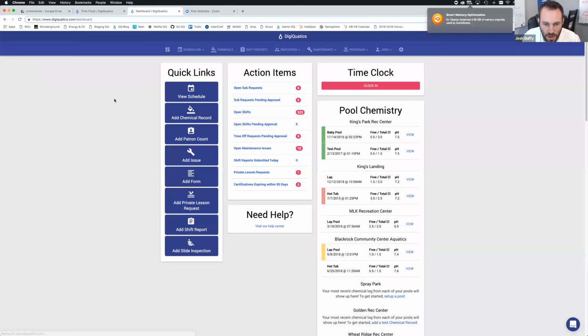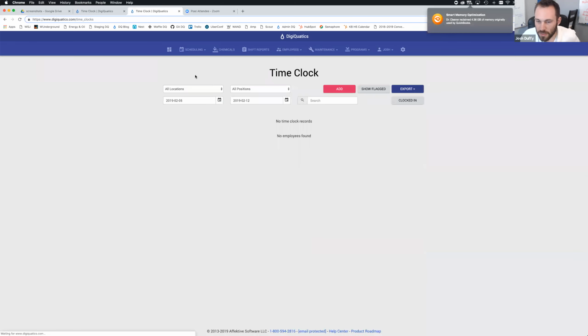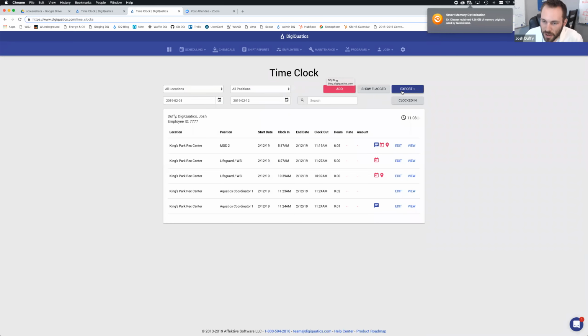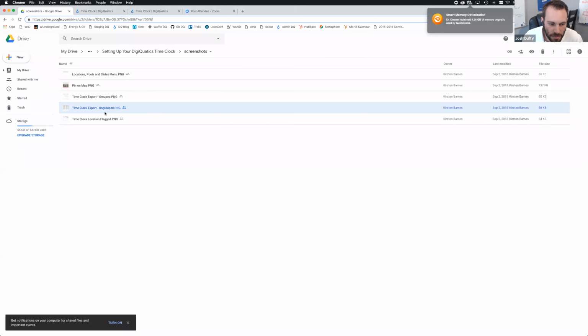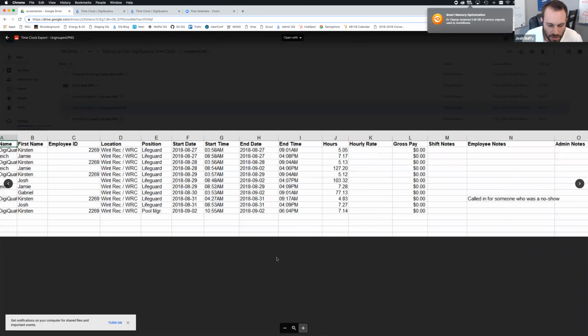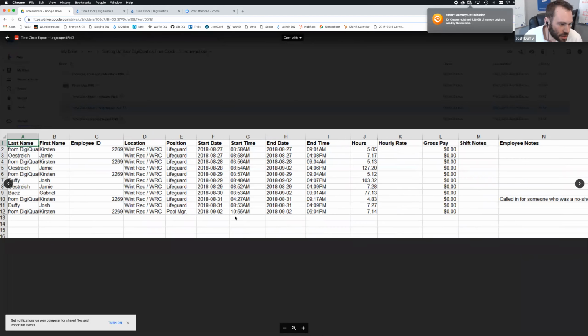Getting back to the time clock though, the last piece here is how to actually export this for payroll. So you'll see here there is an export button and you can do ungrouped or you can do grouped by employee. What those mean is that ungrouped is more of a data dump of all of your time clock records. So essentially what this is going to do, I just have a snapshot of this to save time, is you'll get an Excel spreadsheet with the first name, last name, employee ID, location, position. You can see all the titles here. But this is just one raw data dump of all of the time clocks based on your filters.